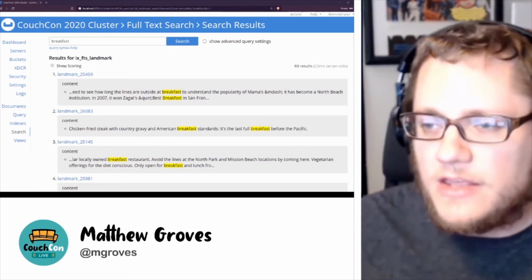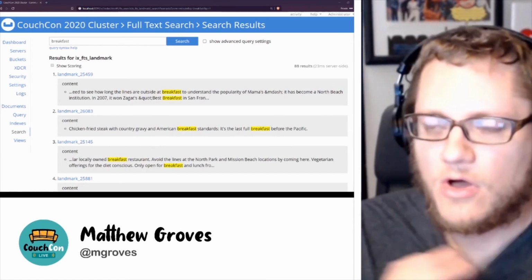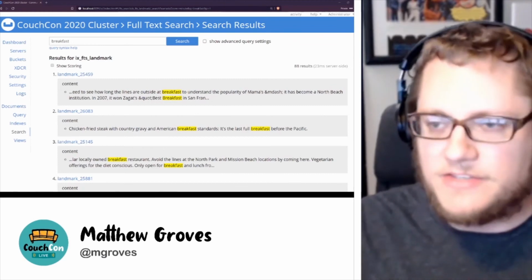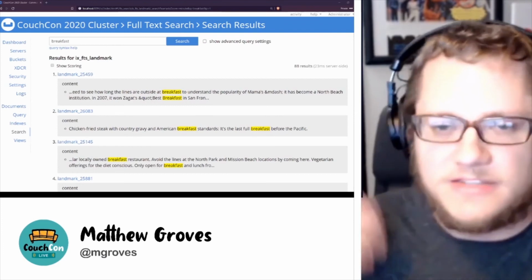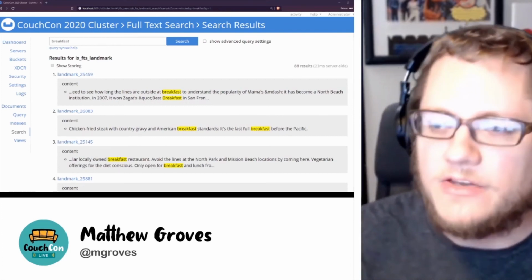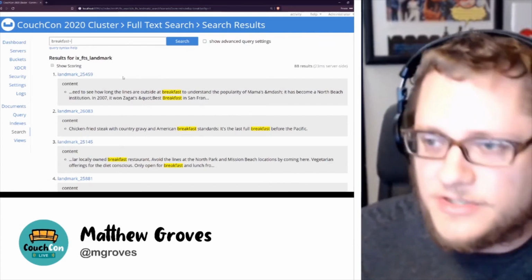So once again, you don't have to set up a separate piece of software to do this. It's just all performing a search right on the data that exists in your database. You don't have to set up an ETL or a synchronization process and a separate server. It's just all built right in. You have to create an index. That's about it.